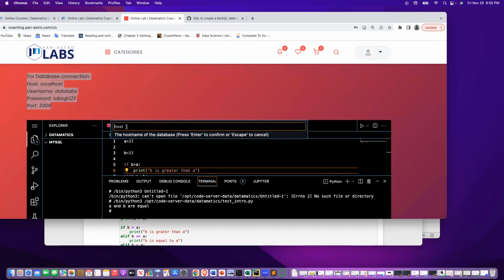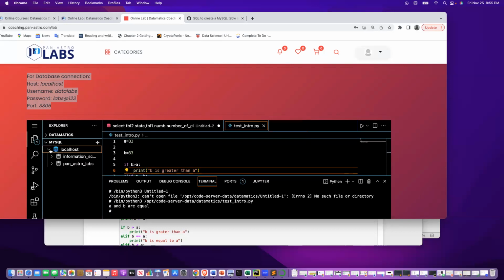Host is localhost. You click enter. The user is Data Labs. You click enter. The password is labs@123. You click enter. Then the port is 3306. Then the certificate part, enter. Then you want to check if you have connection. Yes, you have all the tables, you have labs and all that.